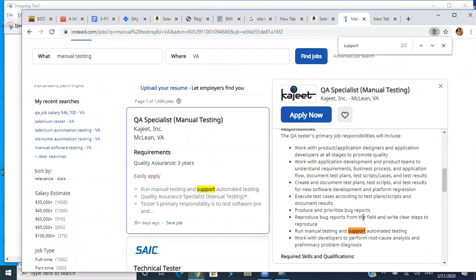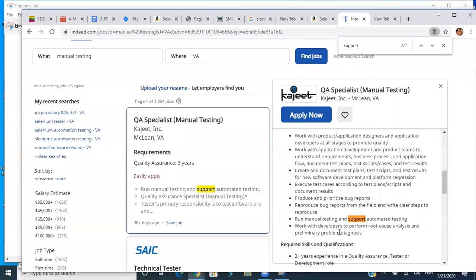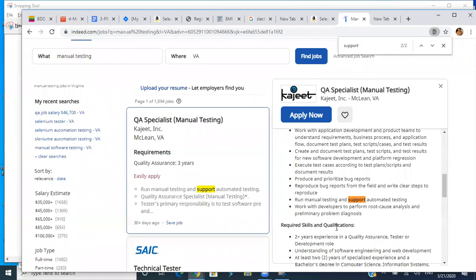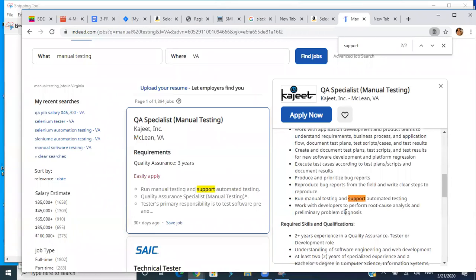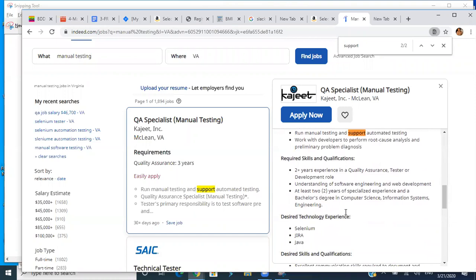Good. So we are almost finishing this one: run manual testing and support automation testing. Okay, I think we finished. Now, Jira. You see? Jira.